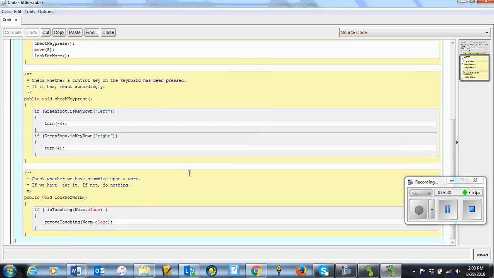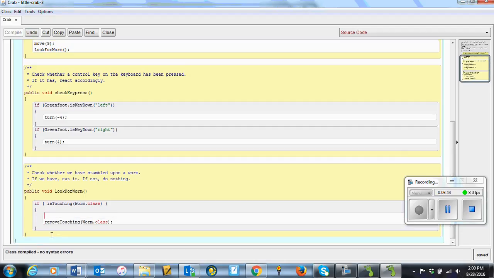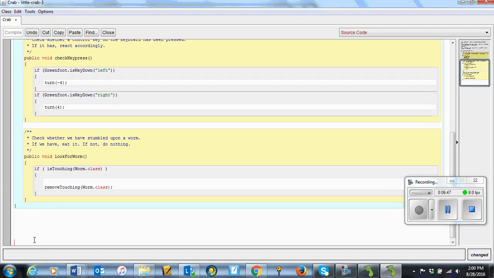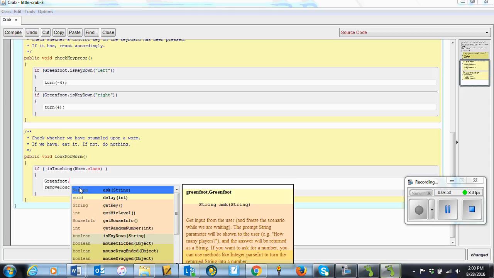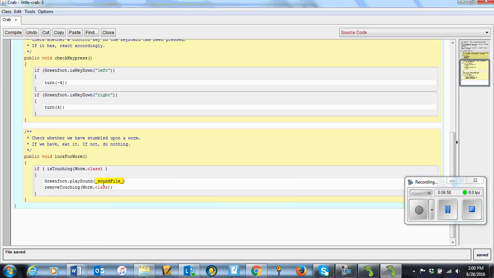Okay, so hopefully you figured that out. It's going to be very similar here. Look for worm, remove touching. Right in here in this if, we're going to do that Greenfoot thing again. Greenfoot dot, Control-Space. We're going to pick playSound, except this time we're going to play the slurp one. Don't forget your semicolon.